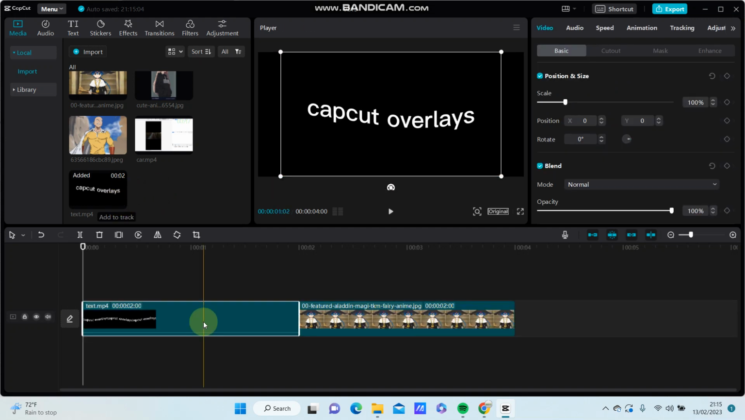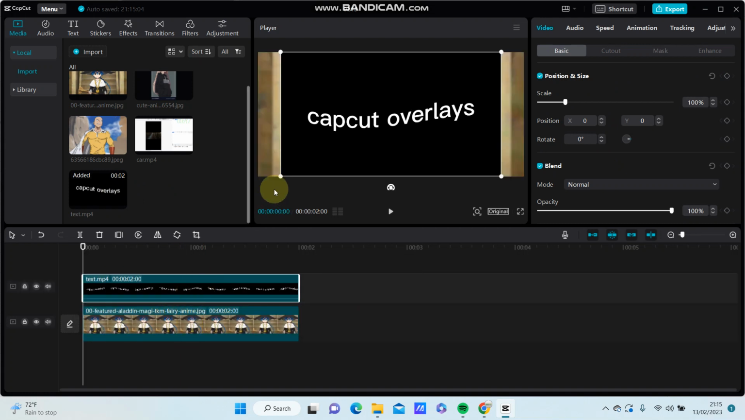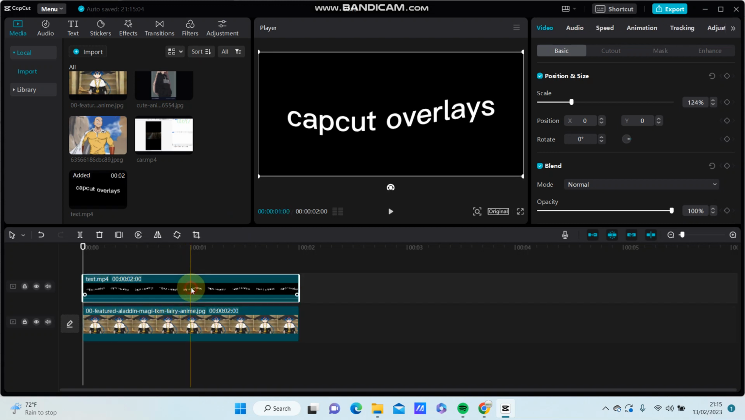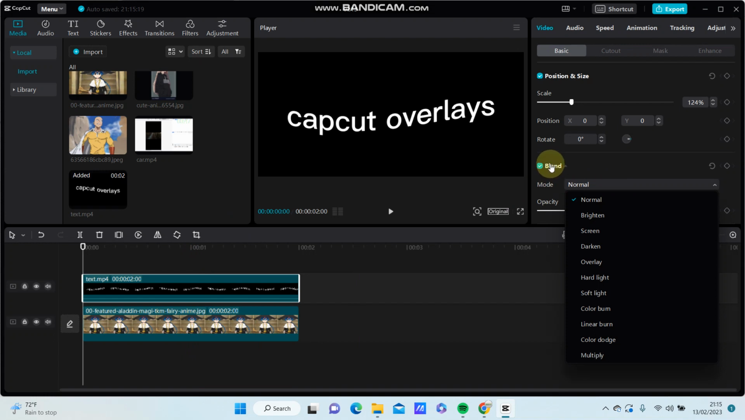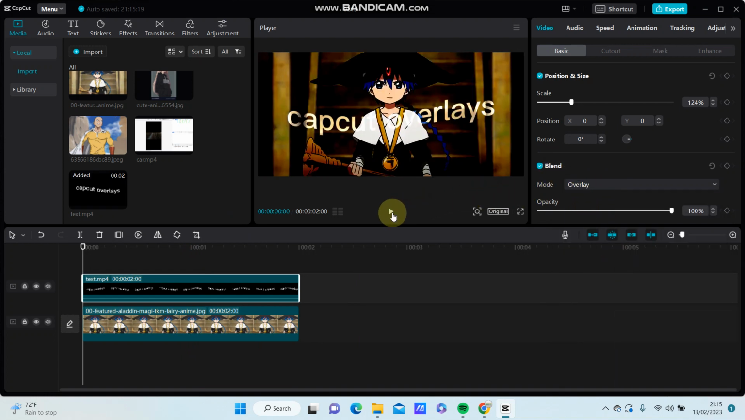Just add and make it as an overlay, put on top the clip. Here we go, and you are just going to select mode overlay, then select overlay like so. Yeah, this is super simple.